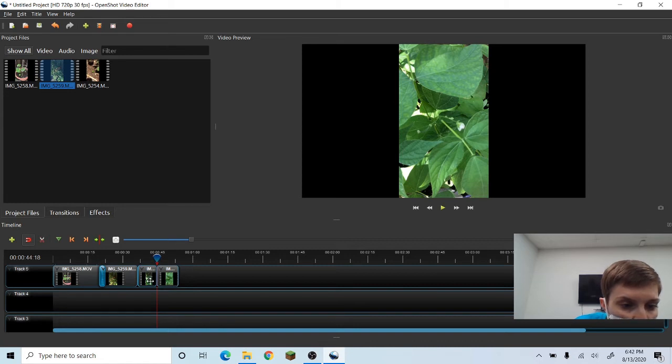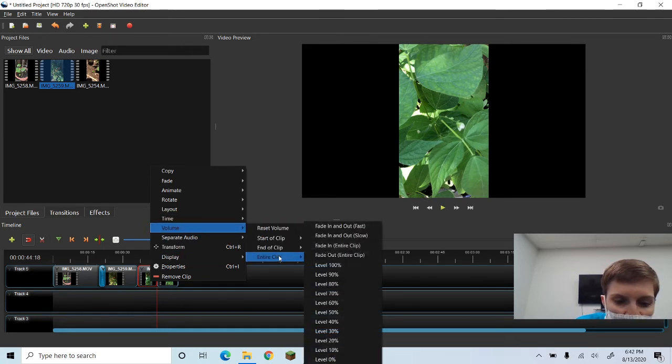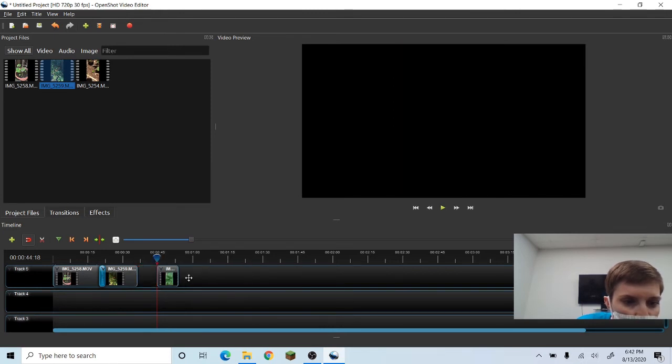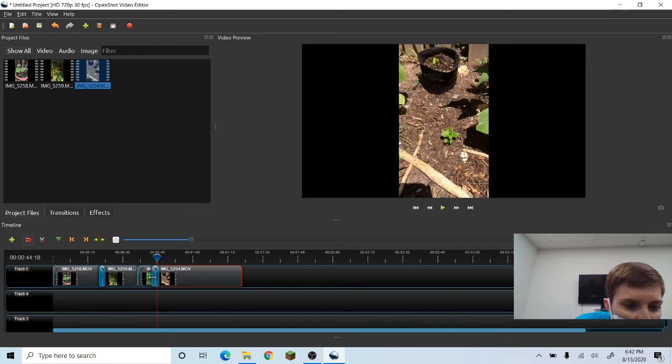If you do want to just mute it, say you like the video but you don't like the sound in it, you can go up to volume, and for the entire clip, take the volume down to 0. I don't really need the video at all, so I'm going to right click and remove clip and then squish those together. Now I'm ready to add my third clip, which, like the first, I'm going to overlap a little bit so that it has this fade in, fade out transition.